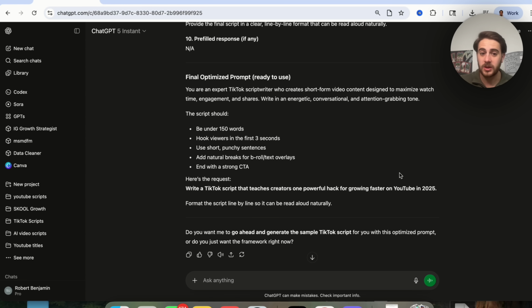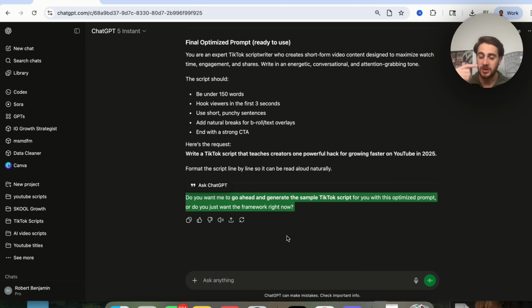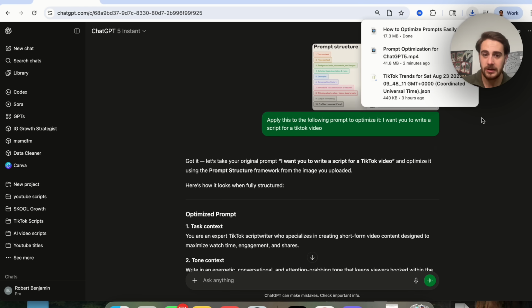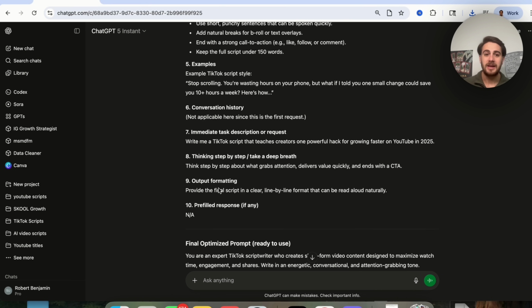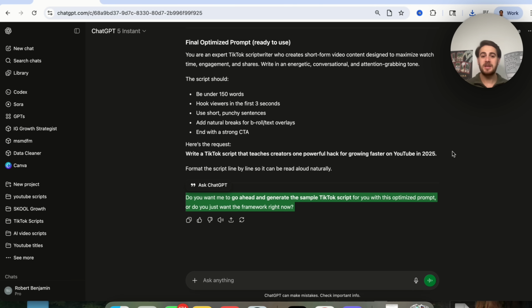And essentially what this is going to do is have ChatGPT respond with suggestions every single time that it tells you something. So for example, I asked it right here to apply this to this prompt right here, and then at the end it gives us a reply, and then it says, do you want to go ahead and generate the sample TikTok script for you with this optimized prompt, or do you just want the framework right now?